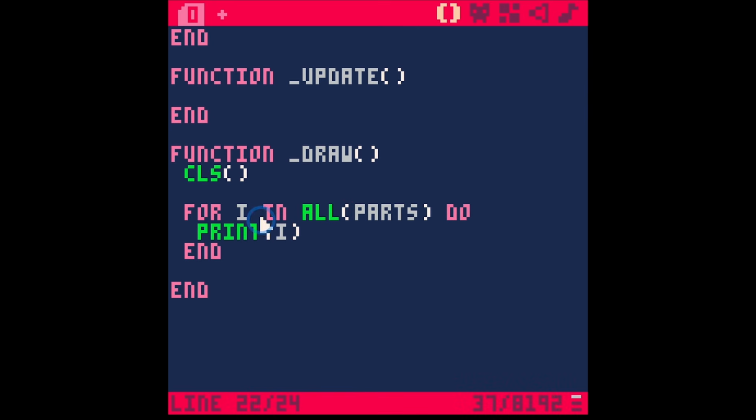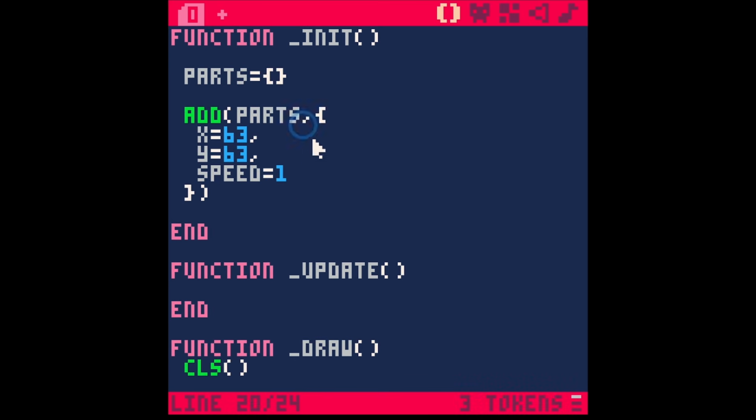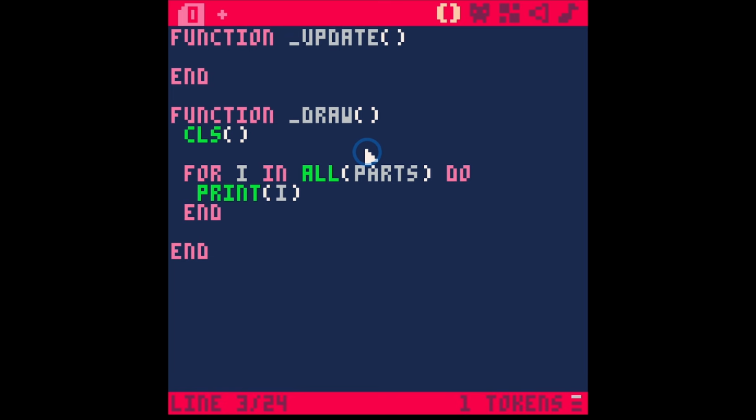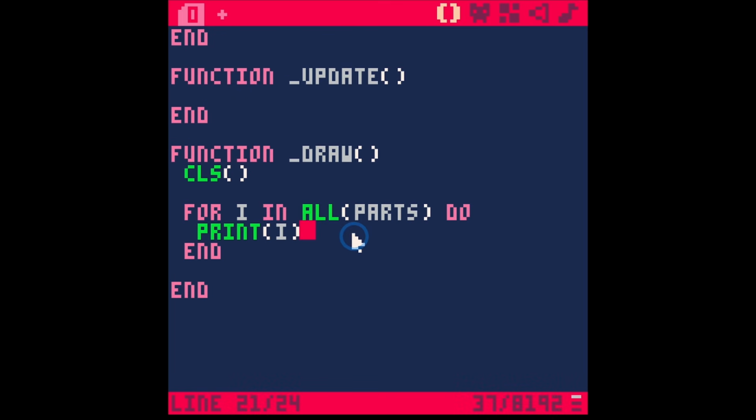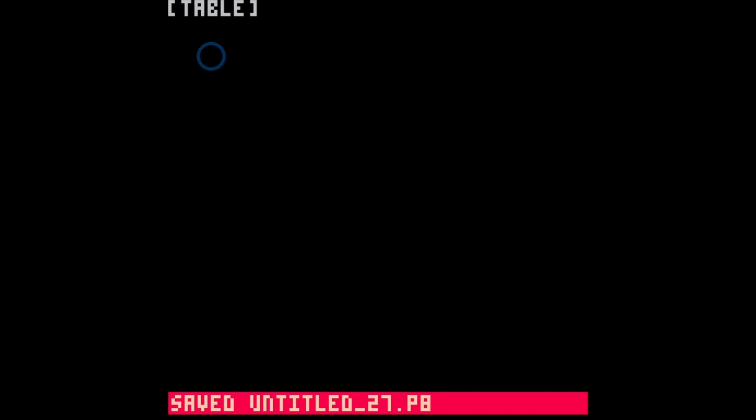What this is doing is, instead of going from 1 to 5, it's just counting how many entries are in our particles table, and it's doing this 1 for each entry. Okay, so for I in all parts, do print I. So this should just give us 1. And so let's save and run this, and it says table.